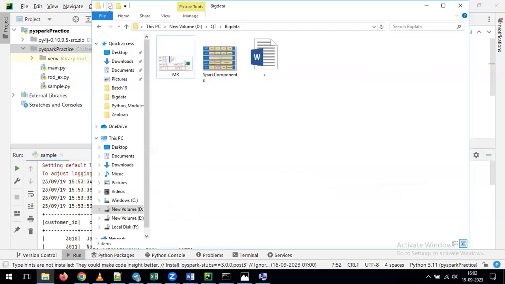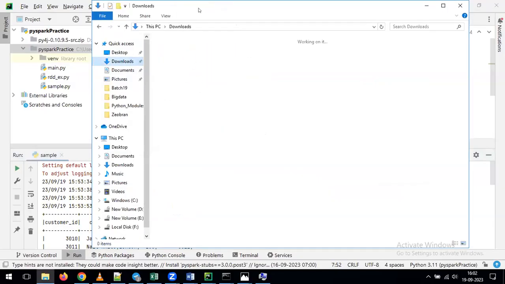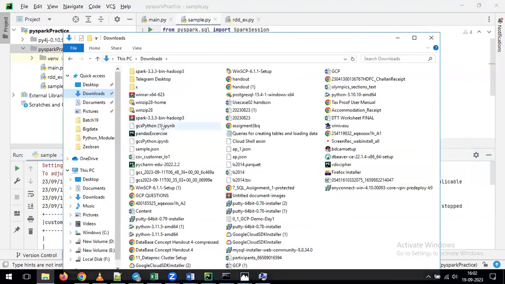The text file will download again. So it will download like this. You will see here. It will download as a zip file.